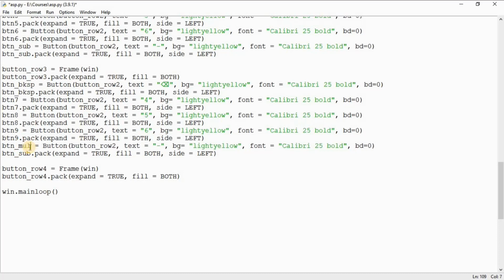This we will have for multiplication, or the multiplication sign. So we will change the objects. It will be in button row 3, and the text will be X, or the multiplication sign we can say. And this button we will use as equals. Whenever we press this button, it should give us the result.